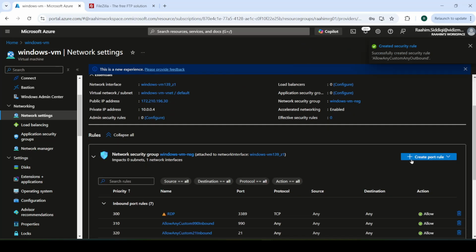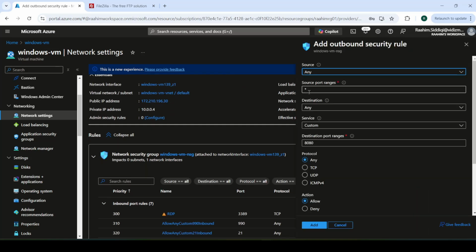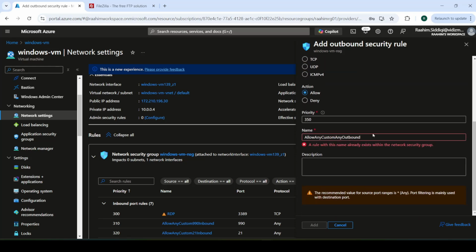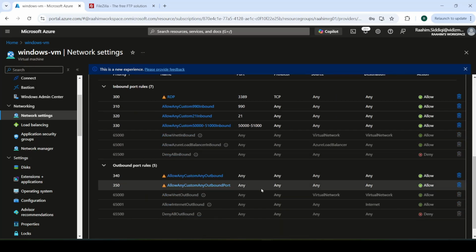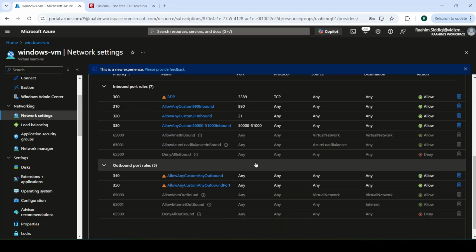And we just have one more to do, which is the 21 port, and an asterisk over here, and we'll call this port 21. Cool. Okay, so that's our rules set up over here.